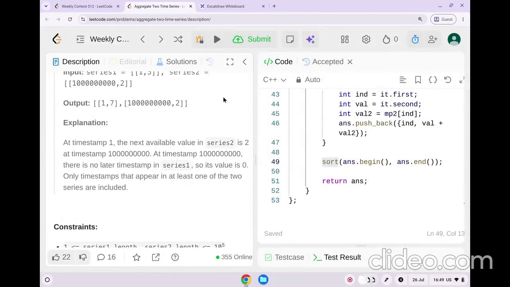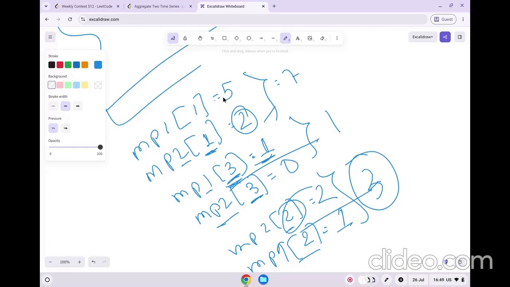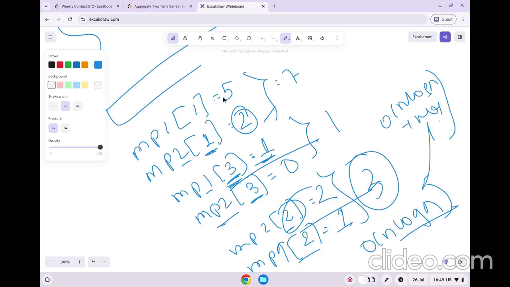If you have any doubt in the problem's solution, you can definitely ask in the comments. The time complexity for this problem is big O of n log n, because we are doing a binary search for finding the lower bound of the element and sorting the answer as well. We are running it 2 times, but it will be n log n plus n log n again, so it ultimately boils down to n log n only. I hope that does make sense to you.